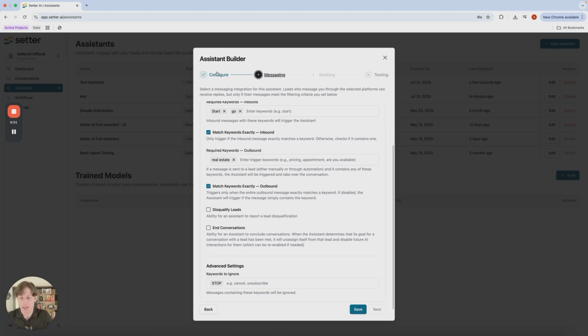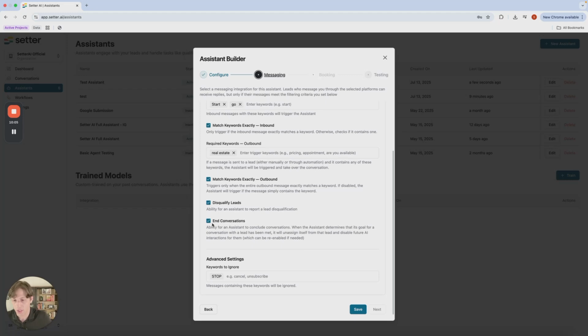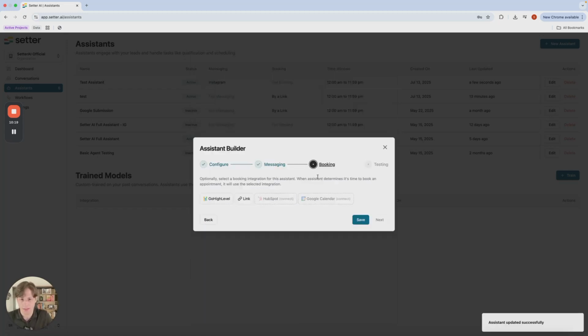Disqualify leads. Now in the configure section, I already told it to disqualify. This here is specifically for the purpose of data. Okay, so if I want to actually catch the data of DQ'd leads, I'm going to click it. And end conversations, this is basically when the goal to end the conversation has been met. So in the configure, I might have said like, hey, you booked a call, the conversation's ended. Okay, then maybe you have stop as a keyword in case people say stop. You're going to click save. Once you click save, go next.